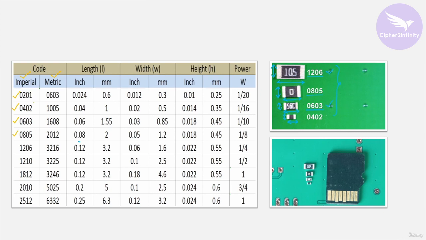As I told you, 0402 package, 0603 package, then 0805 package, and 1206 package are the four packages which are very popular among designers. It's because the size of these packages is not too big and not too small. You can see this is the size of the 0402 package. I have also shown the comparison with respect to this SD card, so from this you will get an idea of how small the 0402 package is.